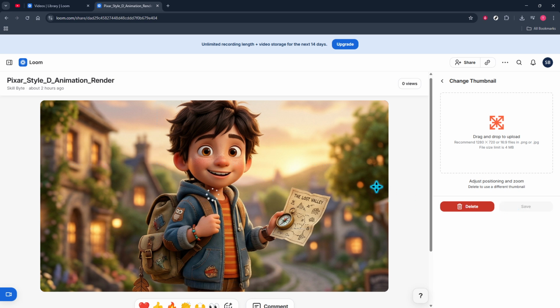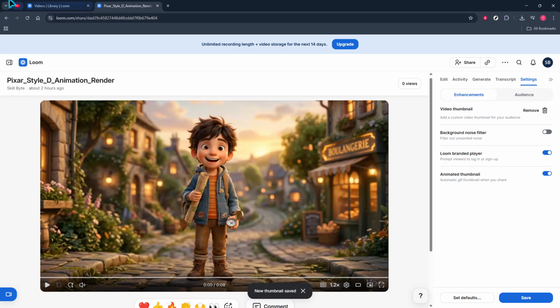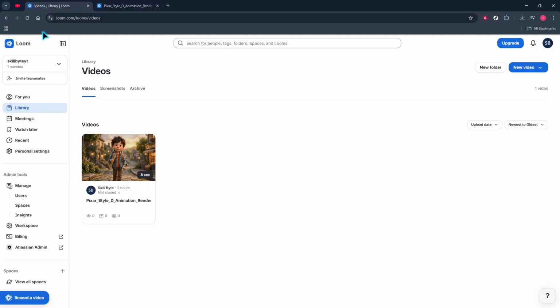Loom will apply your new thumbnail to the video page and use it in previews where the video is shared or embedded. Give it a moment to update everywhere. Sometimes changes take a short while to propagate across devices and platforms.